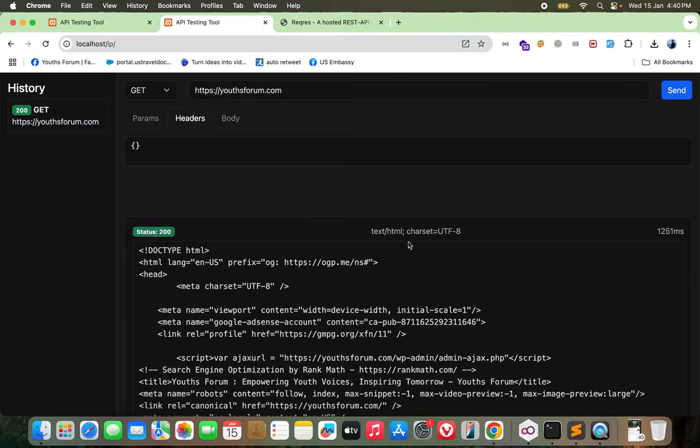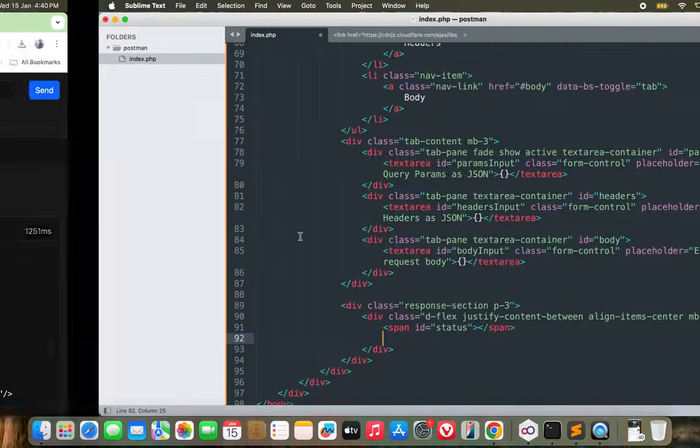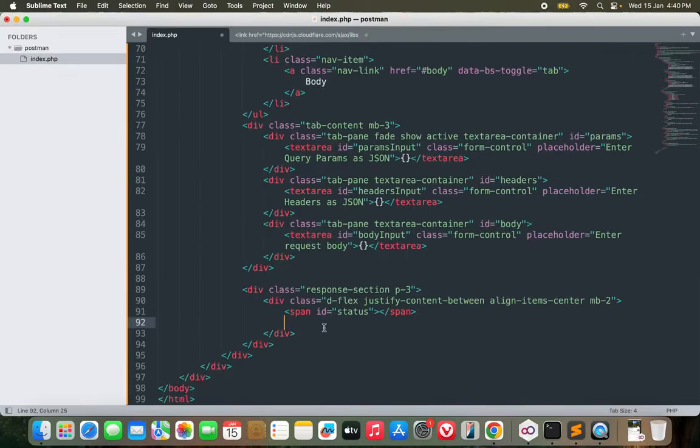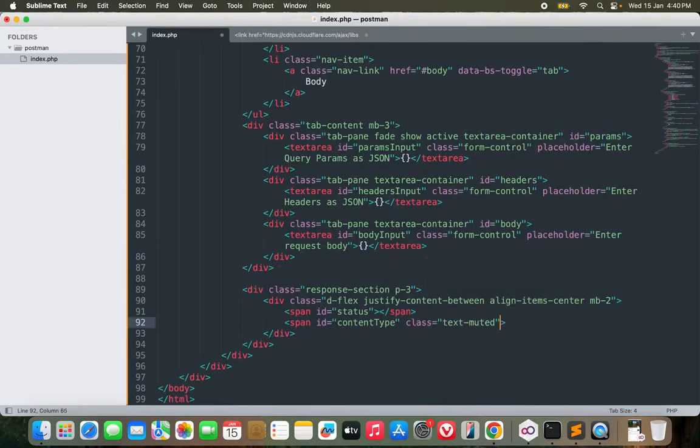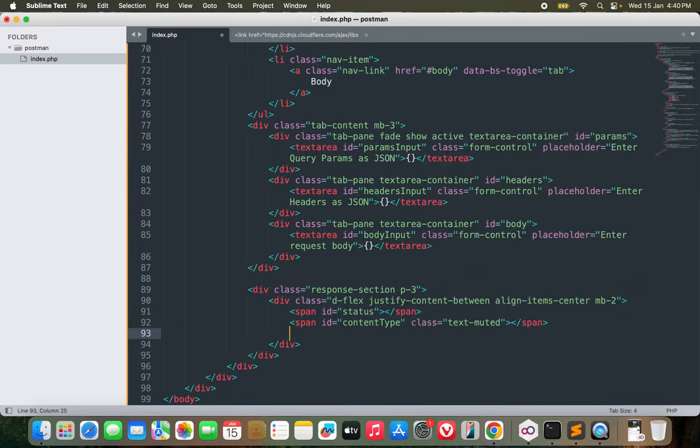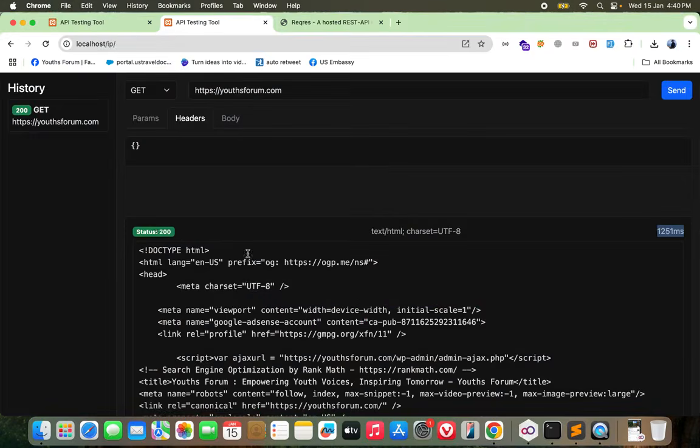See, this one is for status, this one is for the content type, and this one is for the exact time. Okay, so this is status. The next one would be for content type. Maybe I'll add text muted here. And finally, span id equals time. Let me add this class for time as well. But status, I need to design it differently.